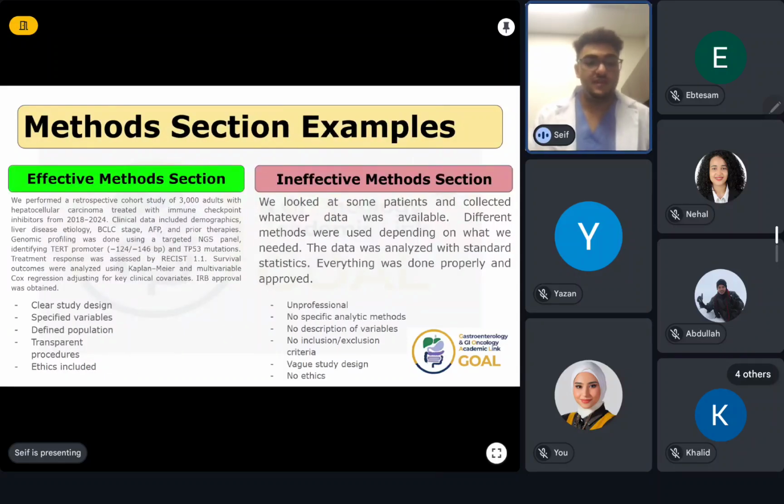Some examples of an effective methods section: something that has a clear design, tells you the number of patients, only 3,000 adults with this disease, were treated with this from this time to this time. We checked BCLC stage, AFP, prior surgeries. So we're specifically stating what variables were included in our study. We're transparent about our procedures. And at the end, we mention that we got ethics approval, right?